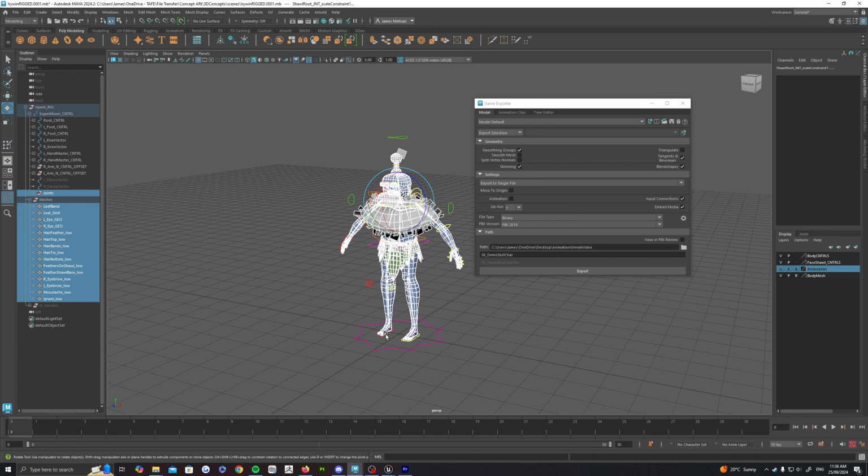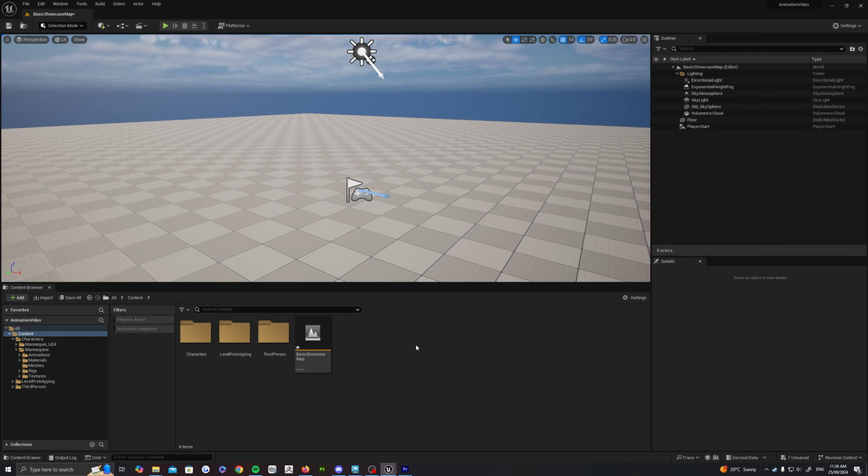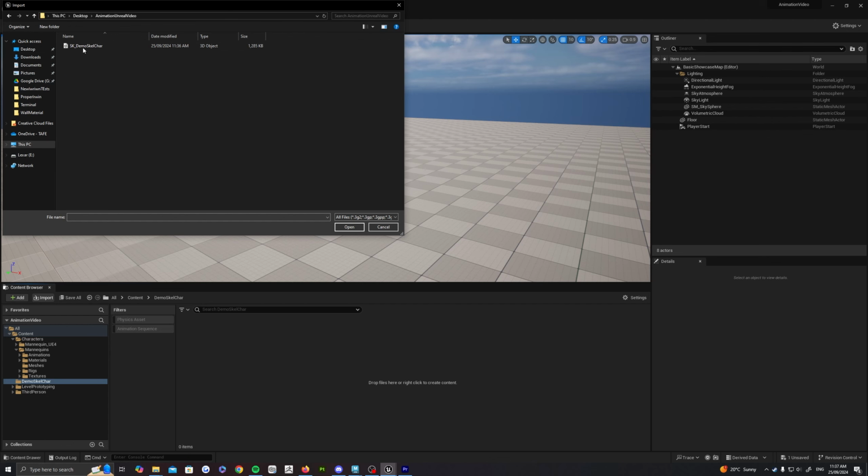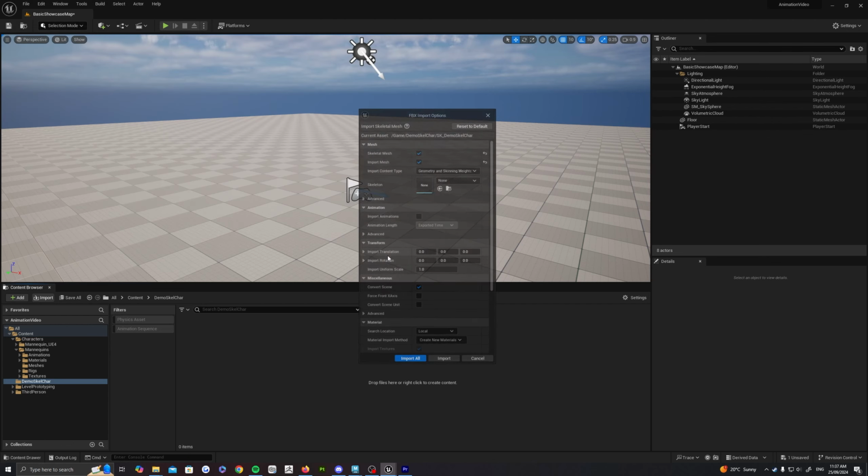Let's jump quickly into Unreal and then import it, and then we'll look at getting an animation out of here as well. So in Unreal, I'm just going to quickly make a new folder and I'll just call it demo scale character again. And we're just going to import it straight into here. So I'm going to go import and I'll find it on my desktop and I'll find that thing right here. Then I'm going to go for sk_demo skeleton character. I'm going to open this up.